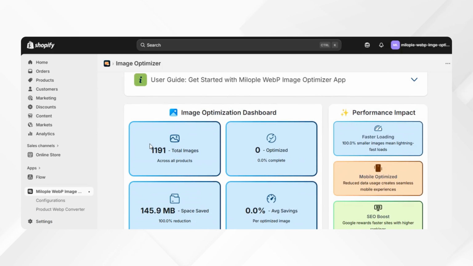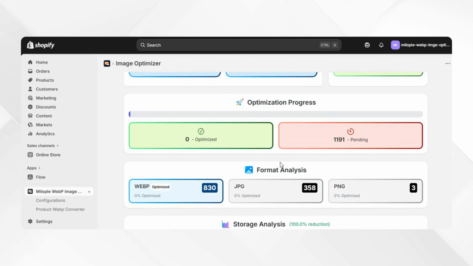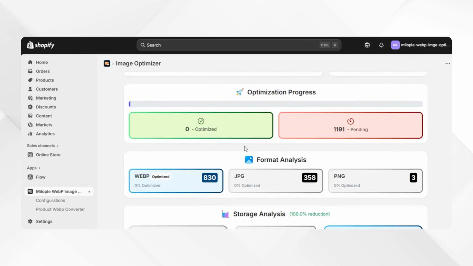Let's move back to this home page. Here you can see the image optimization dashboard, from where you can check everything: how many images there are in total, how many are optimized, how much space is saved, the average savings, etc. Also you can check WebP images, how many JPG images, how many PNG images, format analysis, and you can check the storage analysis as well.